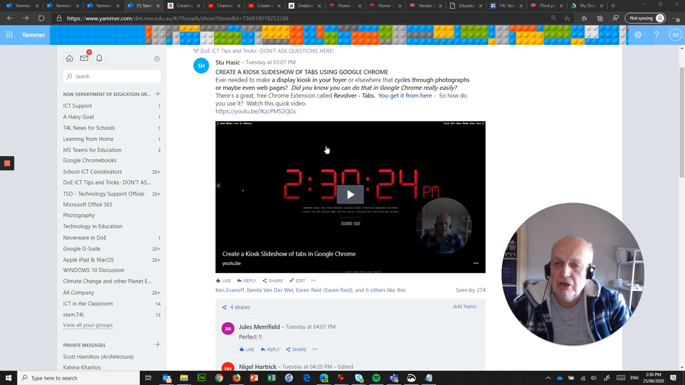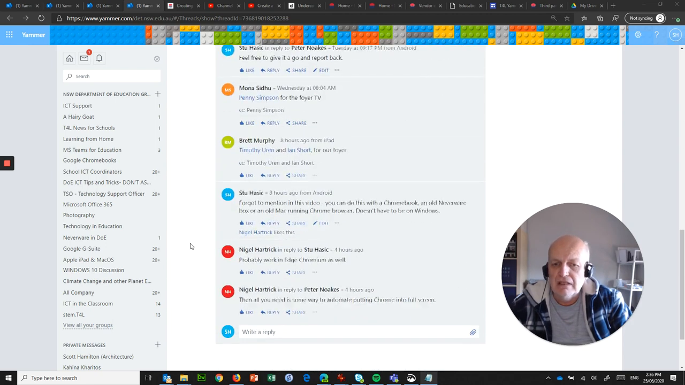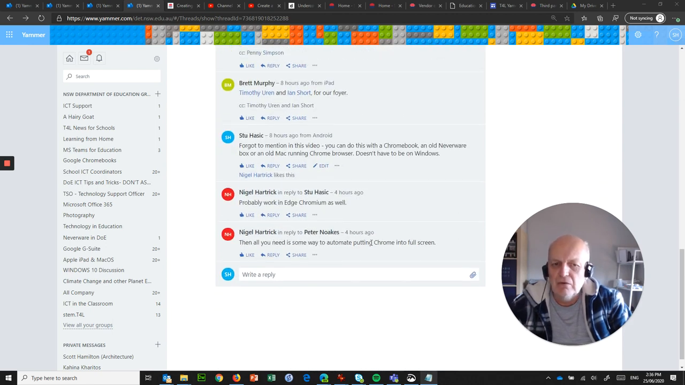It started showing the tabs and jumping through them every 10 seconds or so. But I manually started it, and then I had to press the F11 key to display the screen as full screen, so you didn't see all the tabs across the top. You didn't see the Windows start bar at the bottom. So Nigel's asked a really good question. You need a way to automate it.